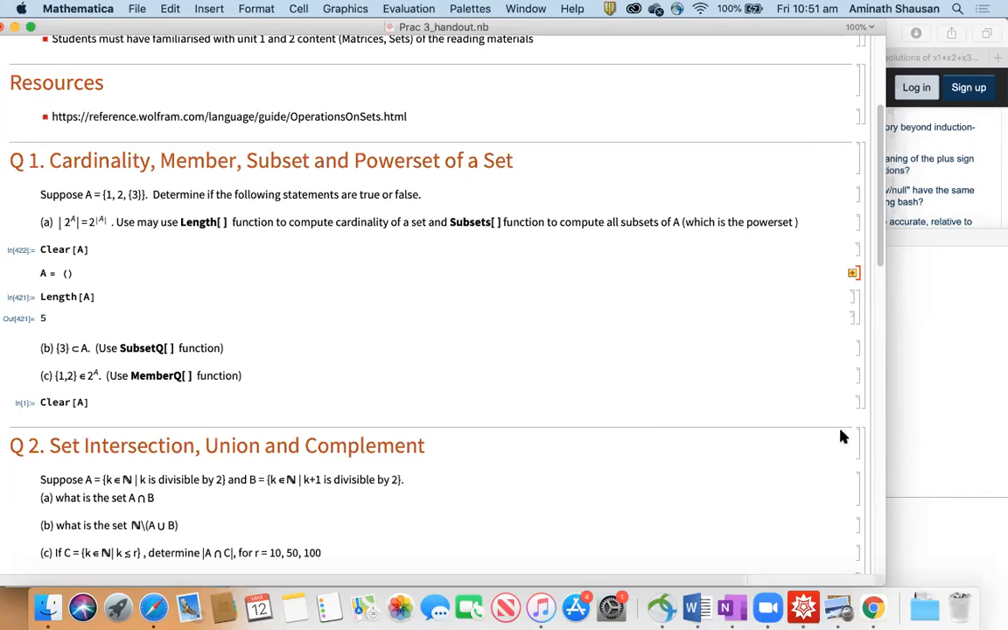Julian: k element of n divisible by 2. Is the intersection not empty? Can you give an example?